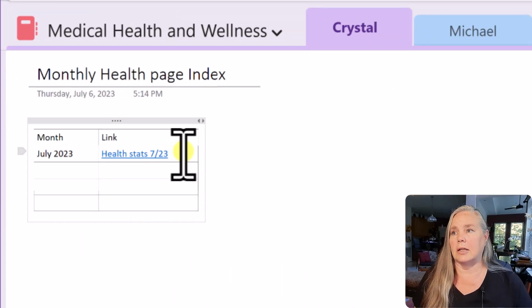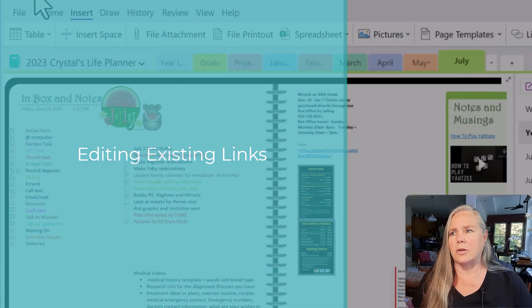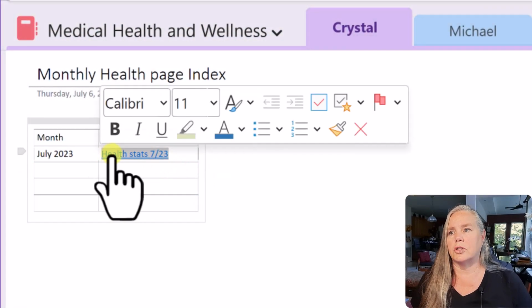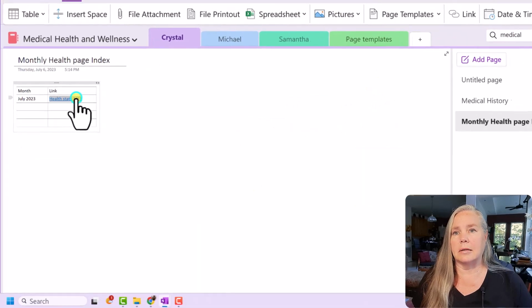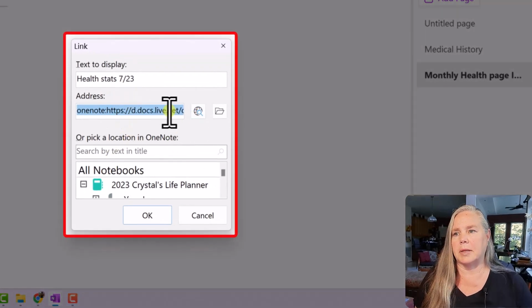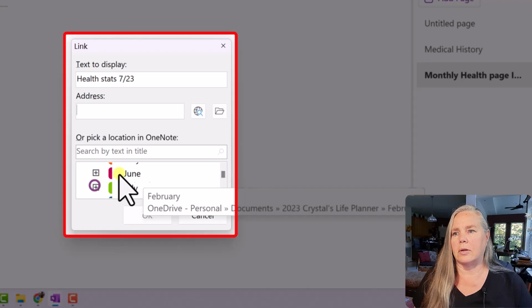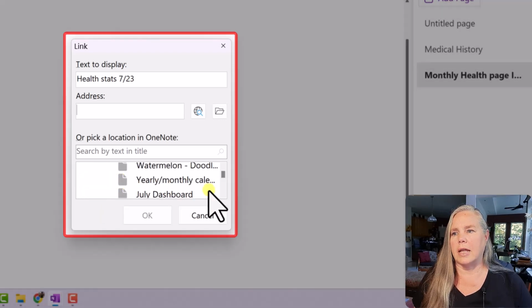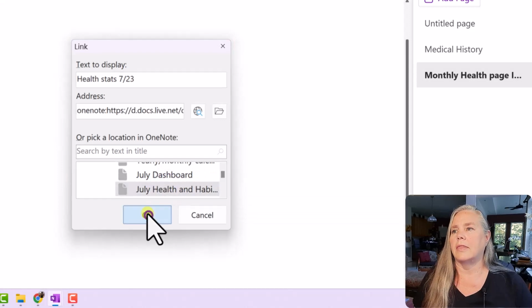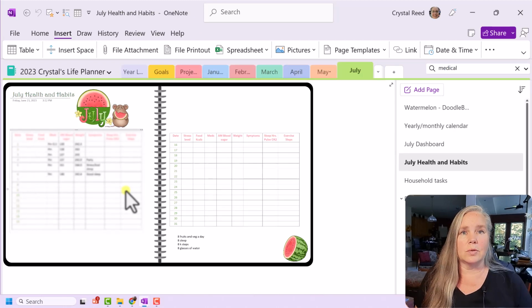Okay, then to test it out, let's click on that. And when I click on that, you see that it takes me to my inbox page, which is the wrong page. So let's go back, and we will now see how to edit that link. So I'm going to go up here to right click and say edit the link. Okay, and instead of it being this, I'm going to delete that, and I'm simply going to go down here and choose July. And in July, I'm going to scroll down and find the July Health and Habits page and say OK. And then when I test it, it takes me to my health and habits page. So you can create links and you can edit those links if things change or if you change what you want to put there.